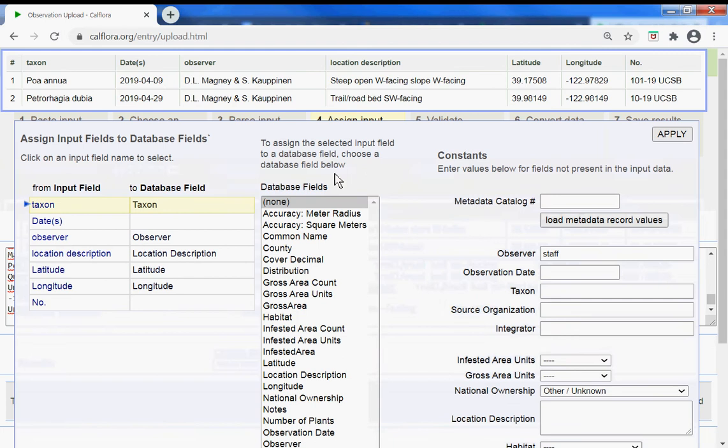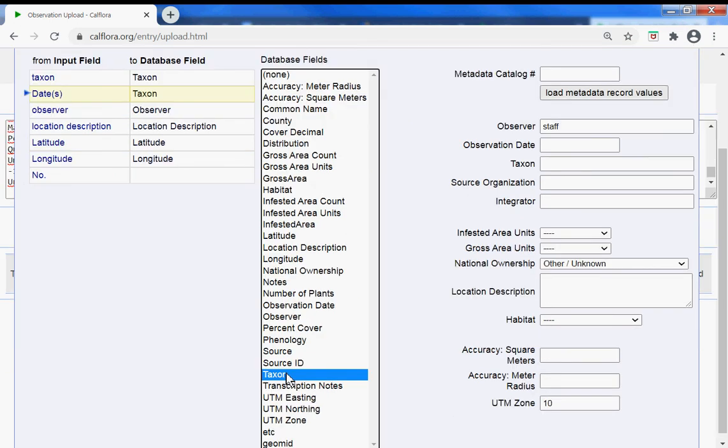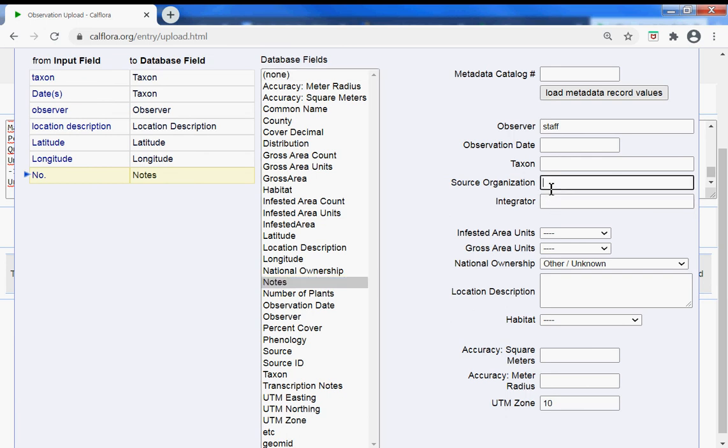Go to assign, and this is where you say it's kind of a translation. So when I say dates, or when David Magny says dates, he means observation date. When he says NO dot, he means his specimen number, which is not an option here, so I'm going to put it under notes. And I'm going to say the source organization, CNPS, and then the integrator, Calflora CP.